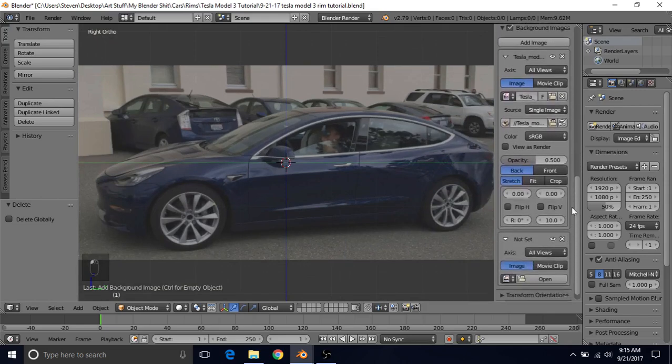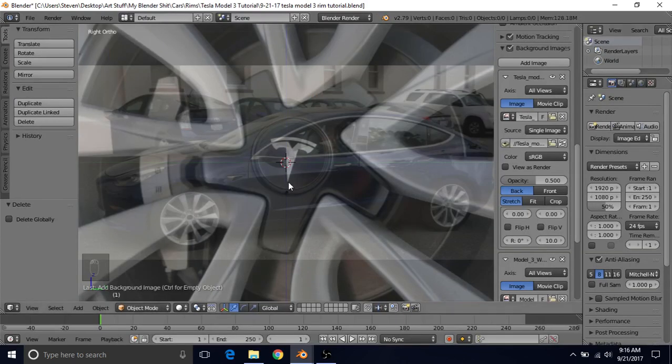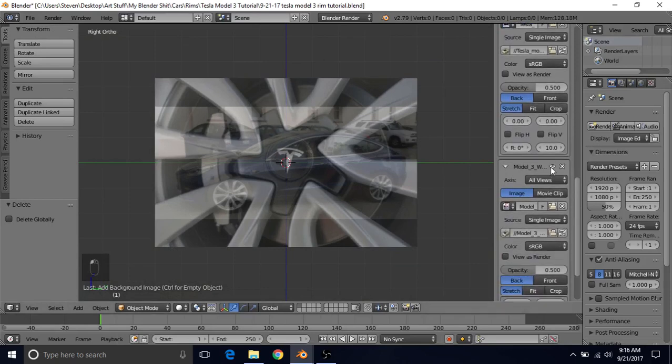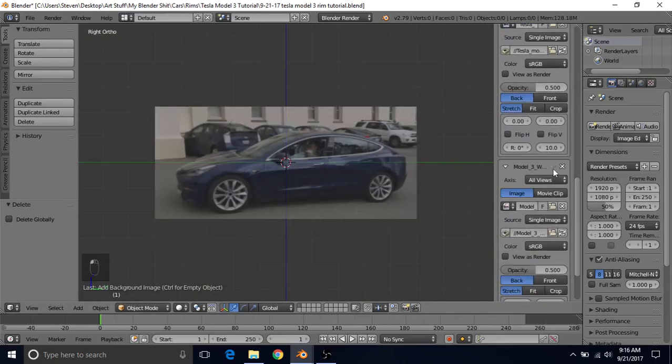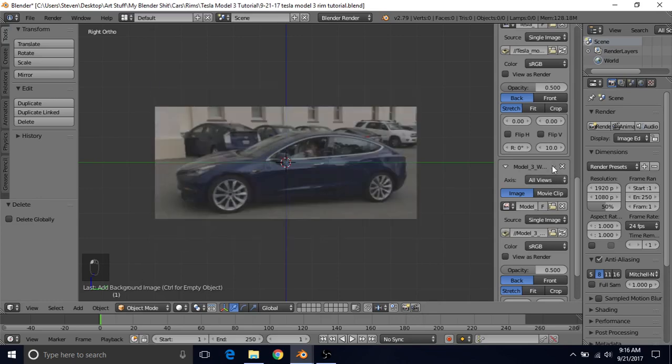And the other one we want is to just open this other one, so Model 3 wheel, click open. So you see they're both displaying now. We don't want to see them both at the same time, so we're just going to click this little eye on the bottom one to get rid of it, and you can always click the eye again to bring it back.